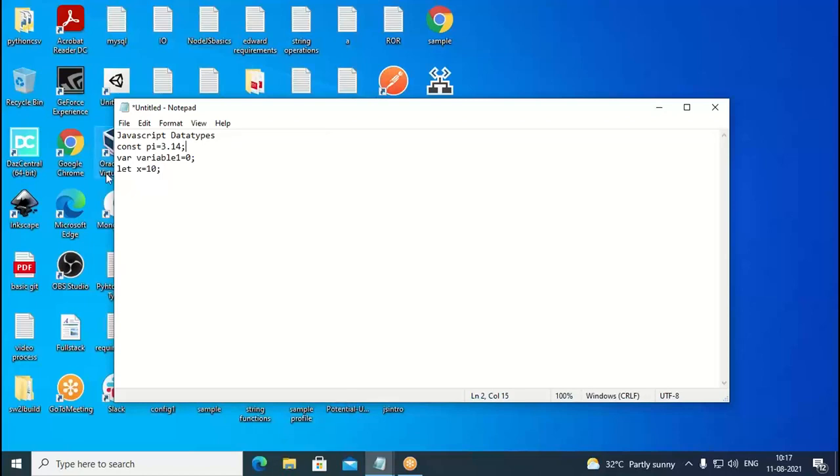Whereas here I have written var variable1 equal to 0. So this is a variable declared using the var keyword. Here I am declaring the variable as well as assigning a value. Now if you see here, I declare something like var v1. v1 is a variable.